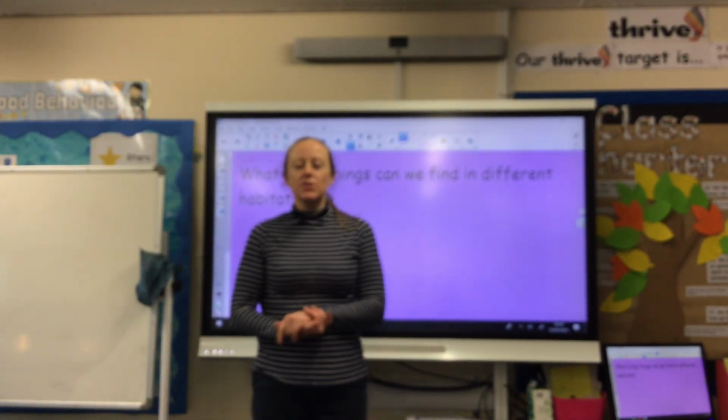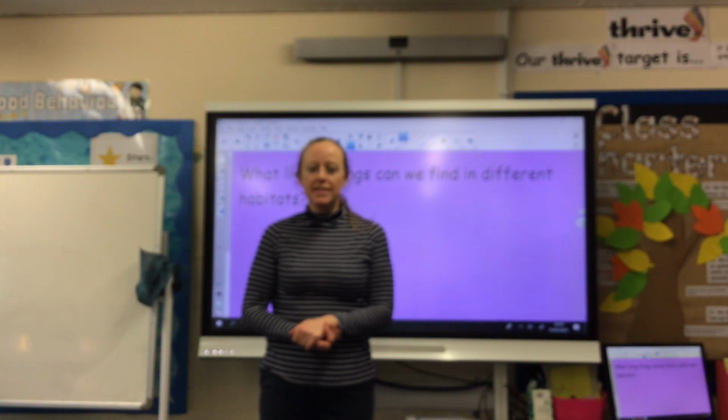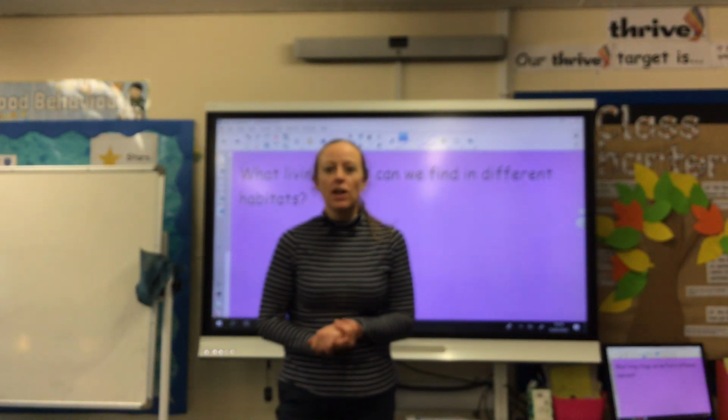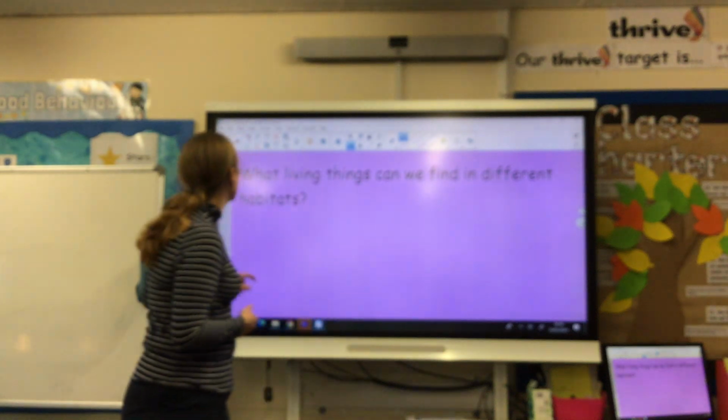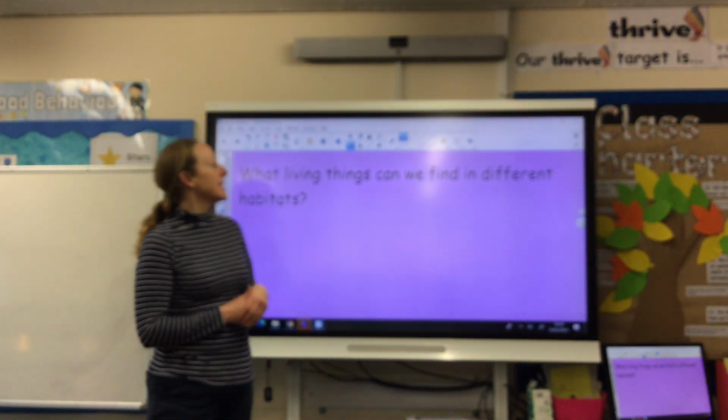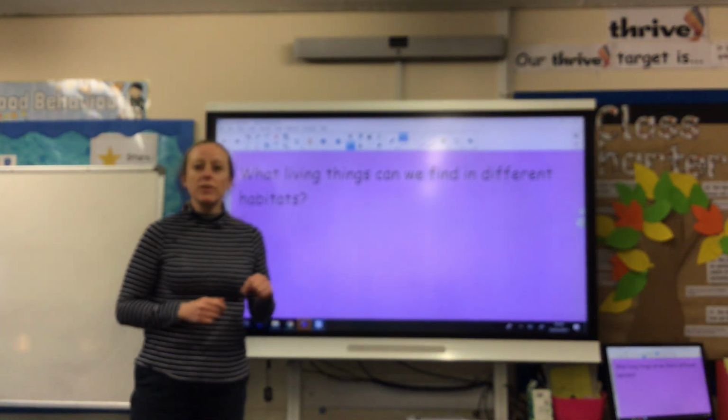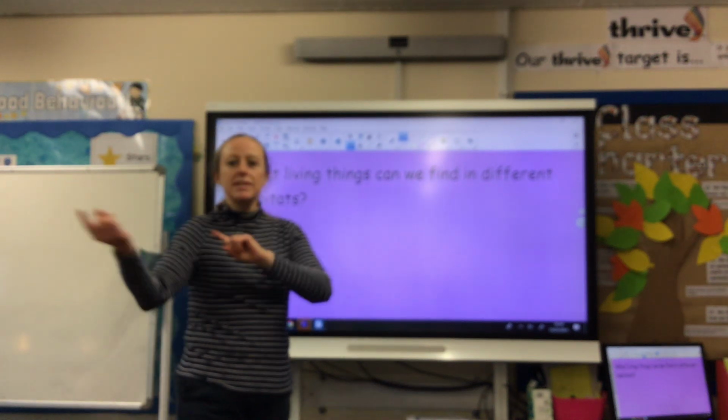Afternoon, Year 4. This is your science lesson for Tuesday, the 26th of January. It's your next lesson in our living things topic. So, we are going to look today at what living things we can find in different habitats. We're going to explore that word habitats, what it means, and think about the habitats that are in our local area.